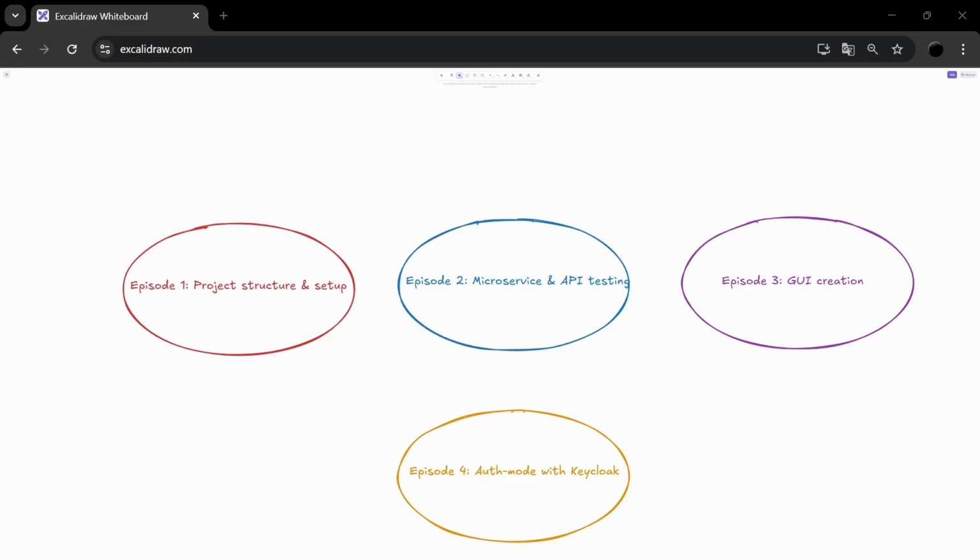And in that next episode, we're going to build our microservice and our small API route. We're also going to test that route in Postman to see that it works fine and that we can continue on with the GUI build. In episode 3, I'm going to do 2 parts because it otherwise will be very long. We're going to build the GUI and the background and everything and set everything up so that we then in episode 4 can add the authentication mode with the login to Keycloak and checking the role for if the user has permission or not to use our service.